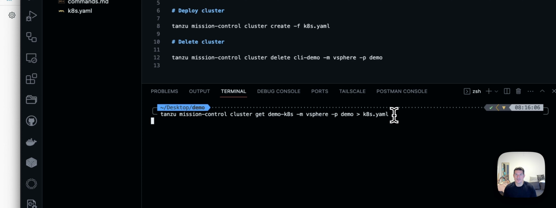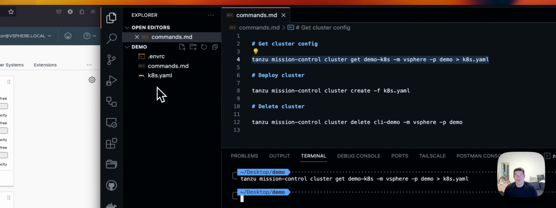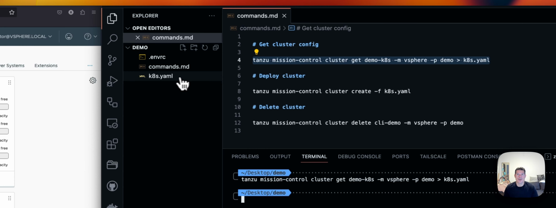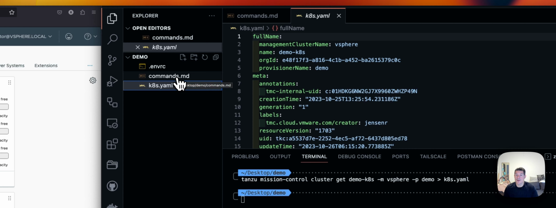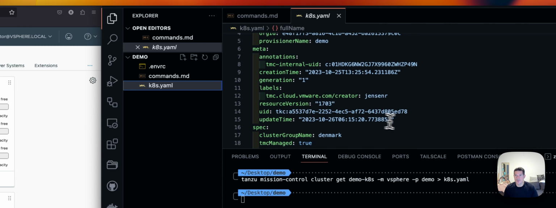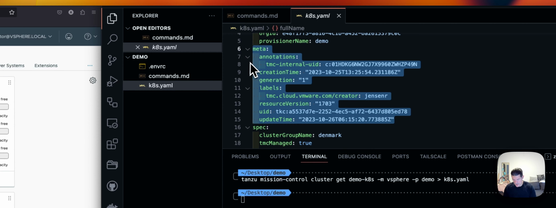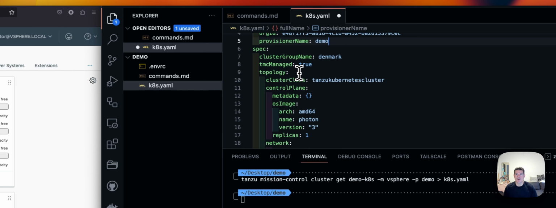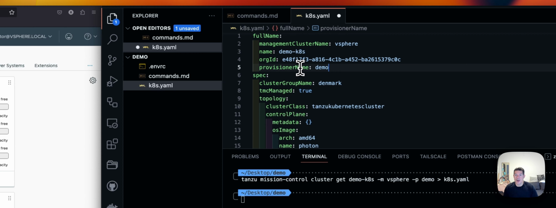So if I click this, you'll see in my VS Code that I now got a new file called kds.yaml. And if I click on this, there's a lot of data in here. So the first thing I'm going to do is remove the metadata, because that's specific to the cluster I already deployed. I also want to change the name. So we'll call this CLI demo.